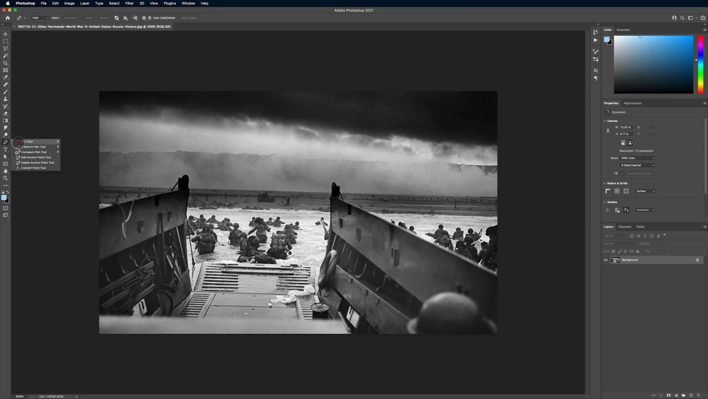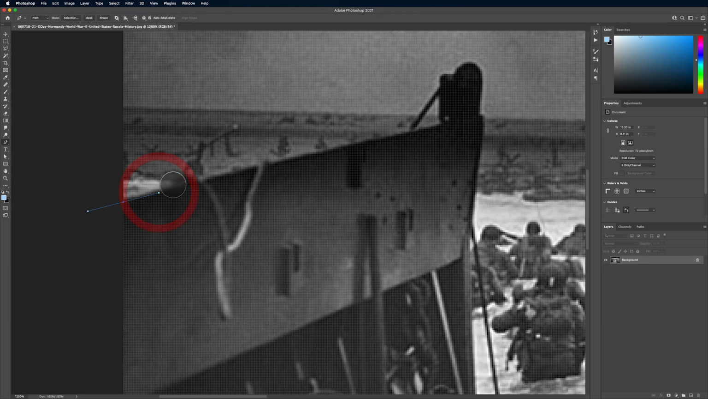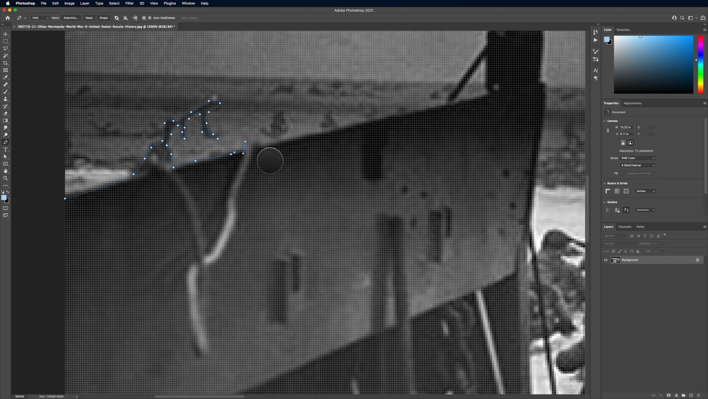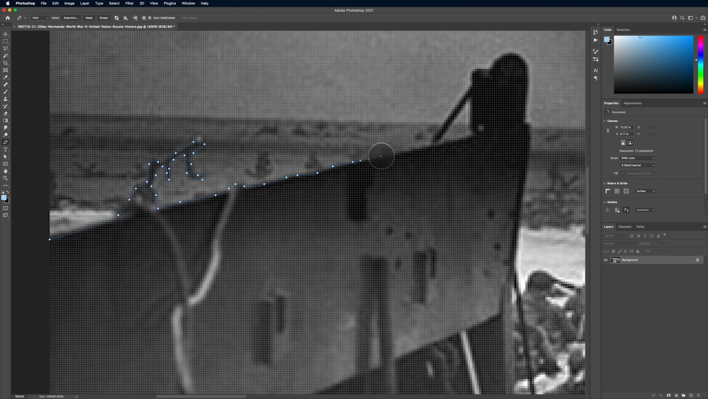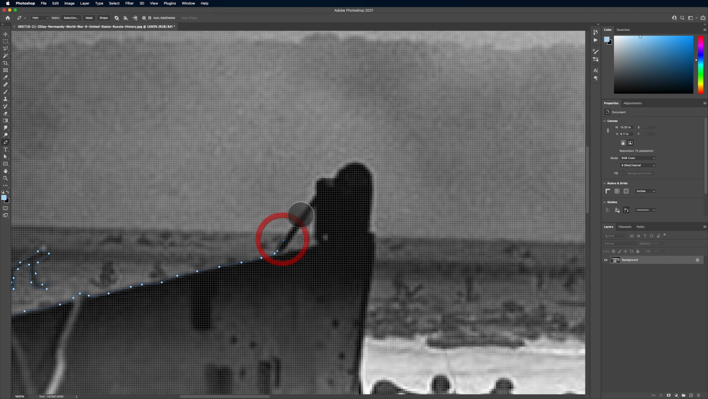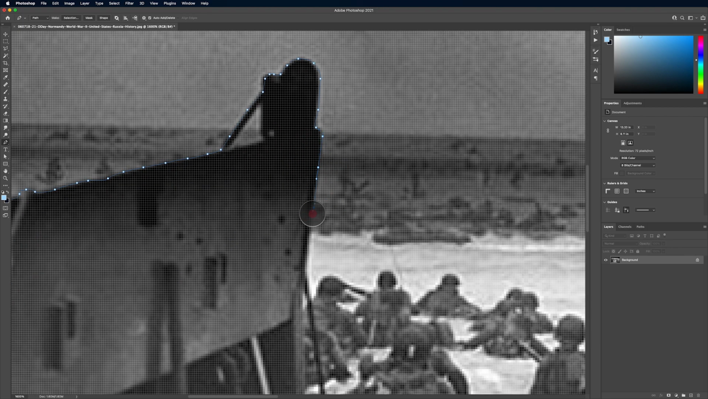So here I am in Photoshop. And when I'm cutting images out in Photoshop, I like to use the pen tool. It's the tool that I've always used. I like to zoom in as much as possible on an image and get as much detail as possible when I'm cutting an image out. It's all about those little details.